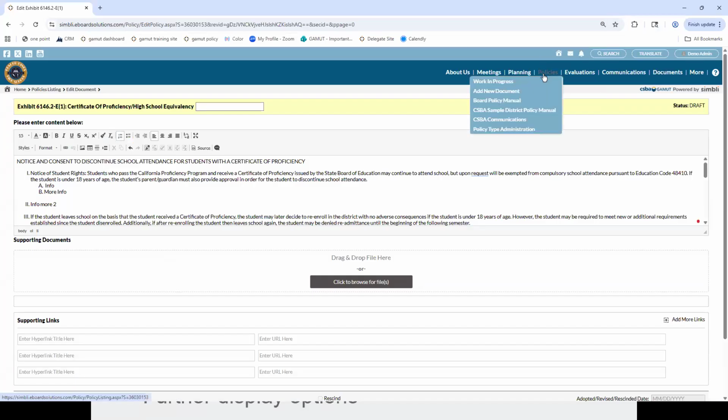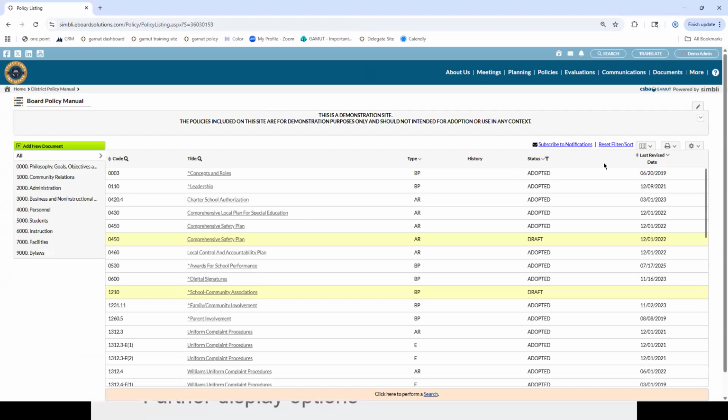So I'm going to click on the policies tab at the top of our GAMUT site here. That pulls us in here, and we can click on the printer icon toward the top right and click print policies.